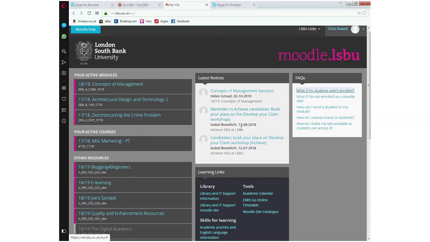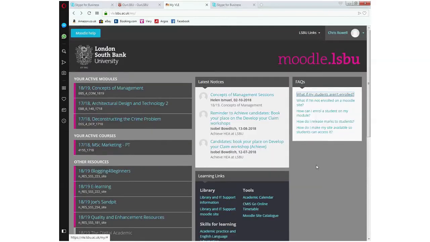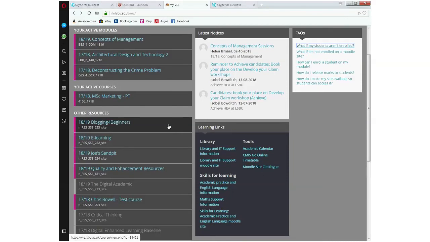Okay, so that's all that's new. The latest notices are linked to the notices that are posted in the modules that you're enrolled in, and then the learning links are links to all sorts of useful resources that exist in the university as well. Okay, that's it in terms of the dashboard page.